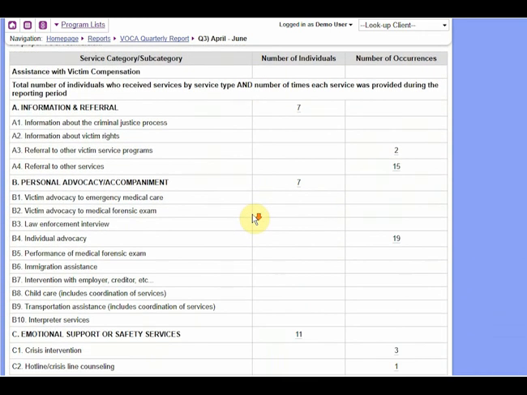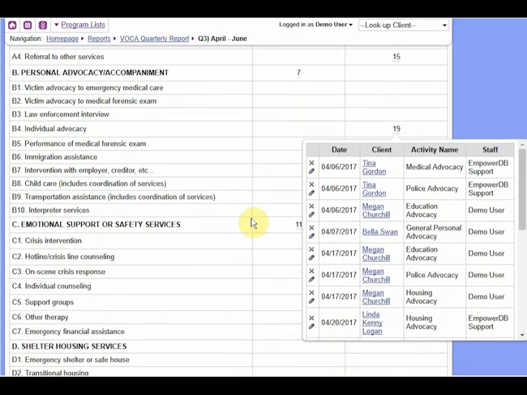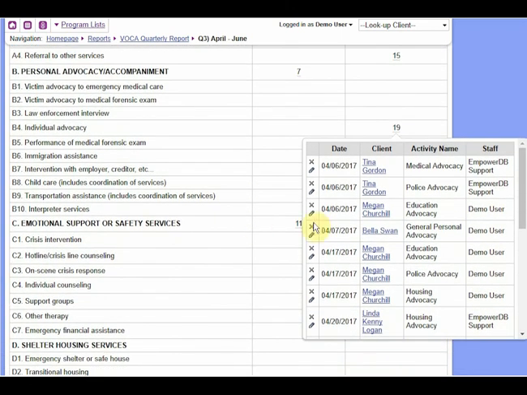Okay, direct services. This is a particularly challenging thing for VOCA and many other funders, where individual advocacy is a good example. So many different things encompass individual advocacy. So 19 different times we did that. We can click on that and see what it was. The system knows, okay, we did medical advocacy with this client on that date, police advocacy with that client on that date.